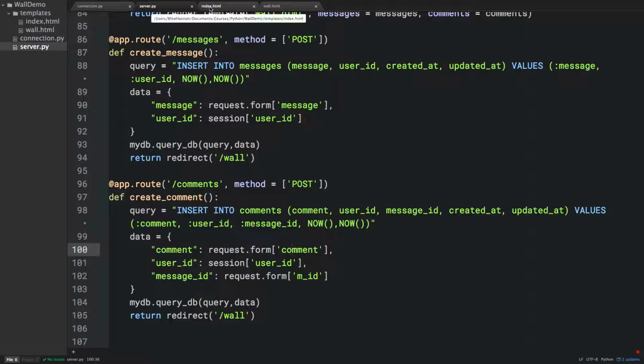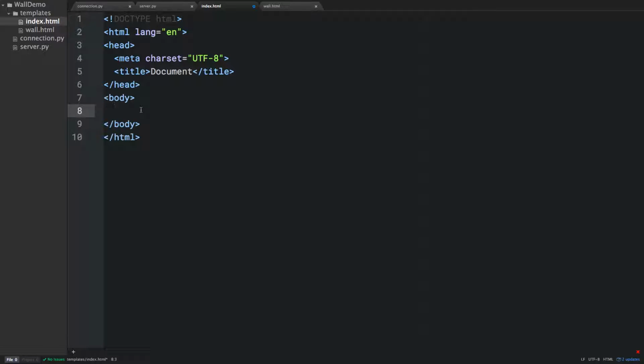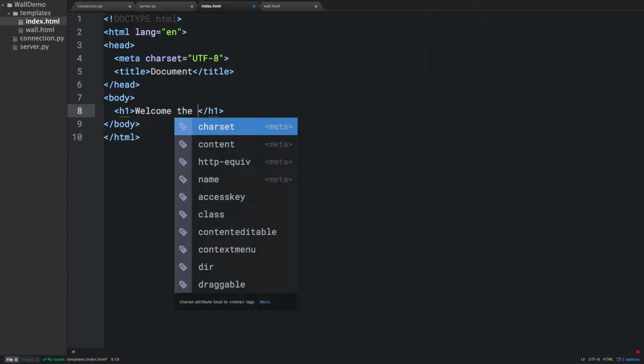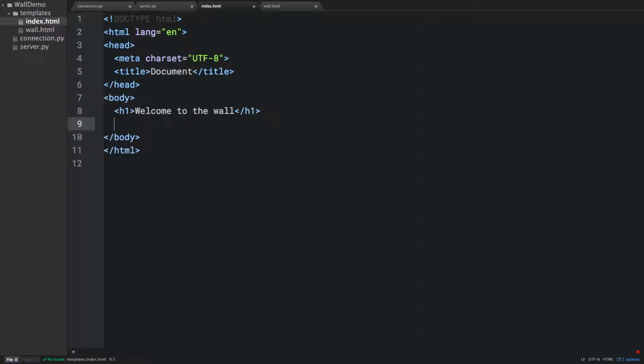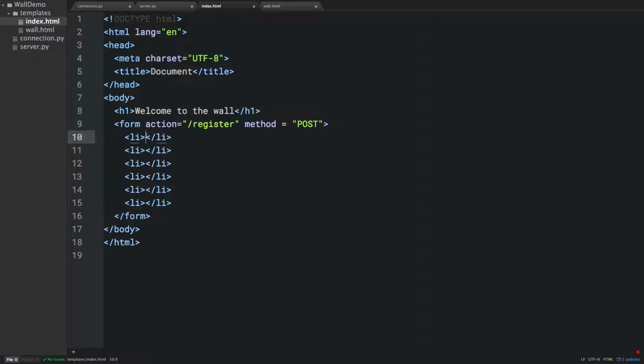All right. So let's go ahead back to our index.html, which is totally blank. Let's make a little h1 here. Welcome to the wall. All right, login and registration. So we're going to make two forms. /register, method equals post. And let's do it the slightly more attractive way than my usual way. Let's just use list items. So we're going to have a bunch of list items. All right, so first thing is going to be an input type text, name equals first name. And we just put first name here. Can you use list items outside of an unordered list like that? Mhm. Or ordered lists? You can.